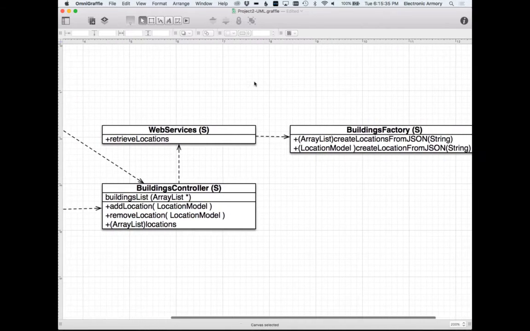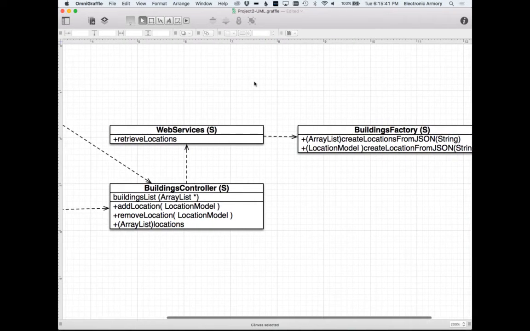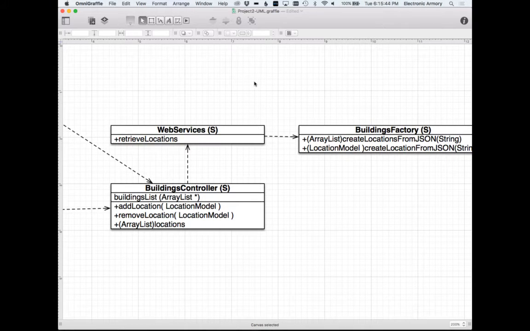Okay, so now all the stuff under the hood, how does this actually work? Our two activities, no matter which one you're on, have a reference to the buildings controller because it's a singleton. That's denoted by that little S there. And we have some methods here: add location, remove location, and locations, which gets an array of locations.